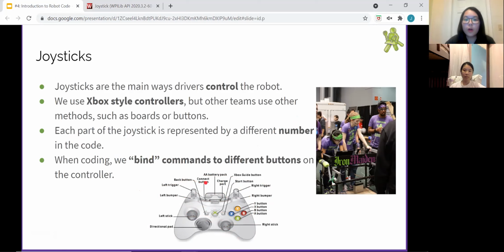So we code for a certain part of the robot, and then we bind that code to a certain button. What bind basically means is we're setting the code to a certain button. So let's say we want a code that shoots a ball. We're going to bind that to a button. Let's say we want to bind it to B, right? That means whenever we press B, it'll shoot the ball out with the robot. So joystick basically means controller, like the actual Xbox controller, and it's the way we control our robot.